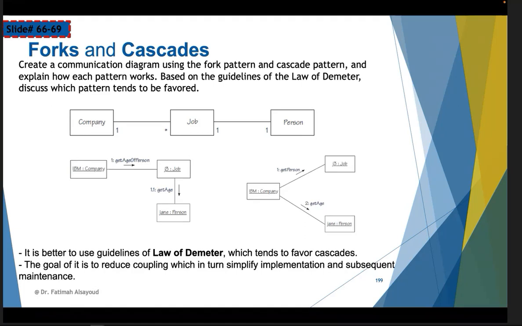When we're using the class diagrams, we get to see that there is an association between one class and another. But sometimes we have a class that doesn't have a direct association with another class. فمثلا هذا المثال عندكم already بالunit. فمثلا أنا عندي الكومباني والجوب والبيرسون. البيرسون has information about the age.